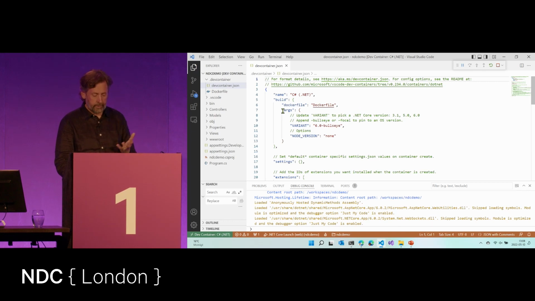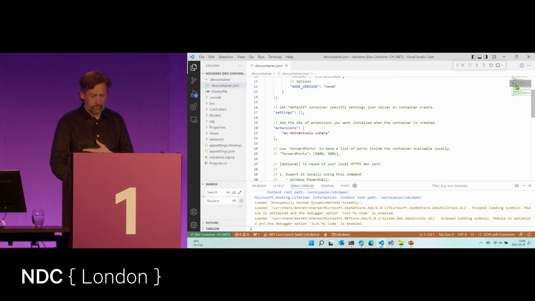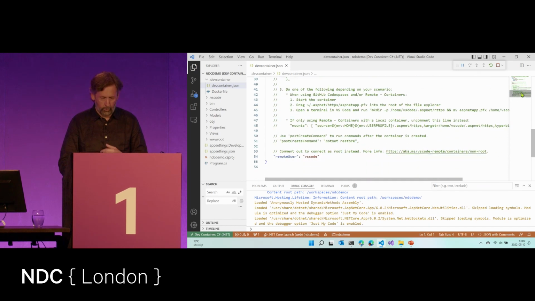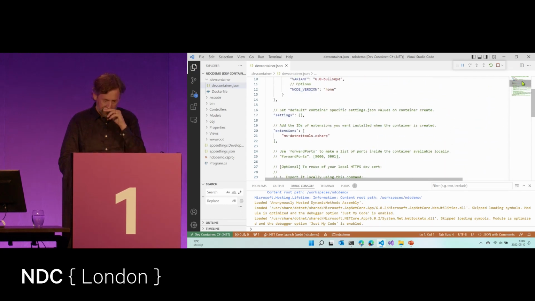And that Docker file can typically have some arguments. In this case, this is the way that Microsoft built their default Docker file, so you can pass arguments to it and decide what you need installed. Again, you have the extensions here. By default, you get the C# extension. And there's more things that you can look into in here.